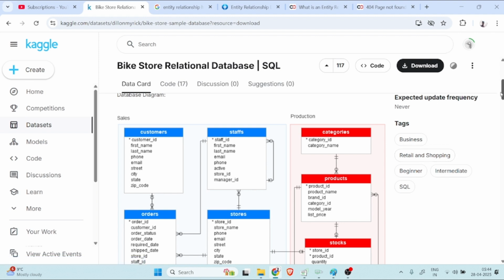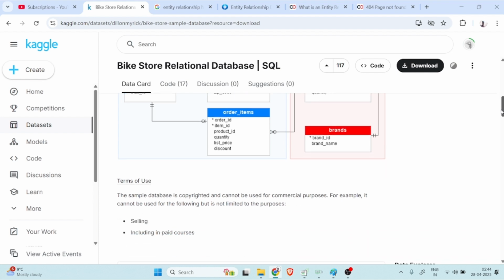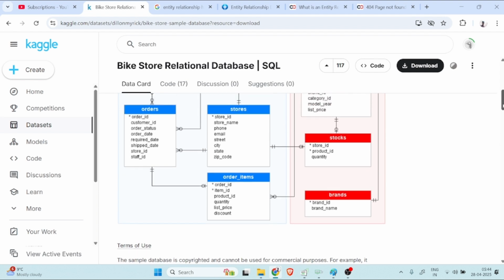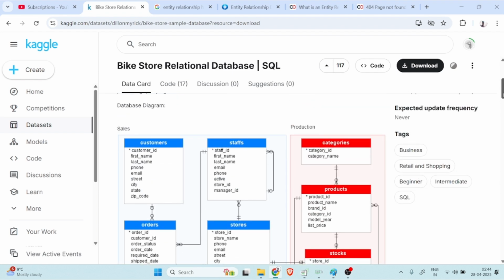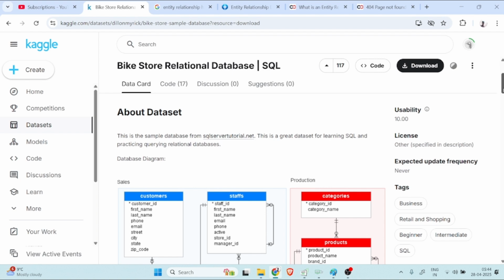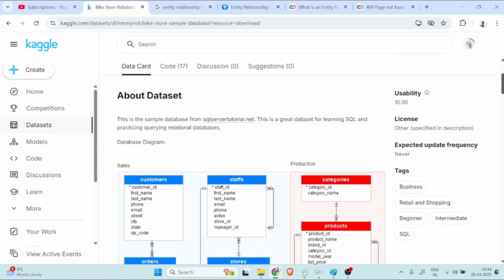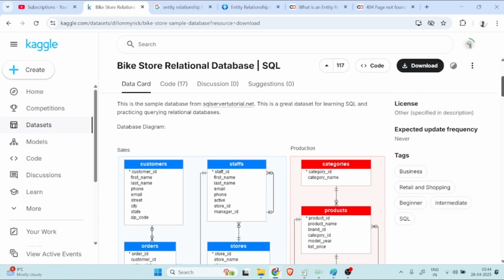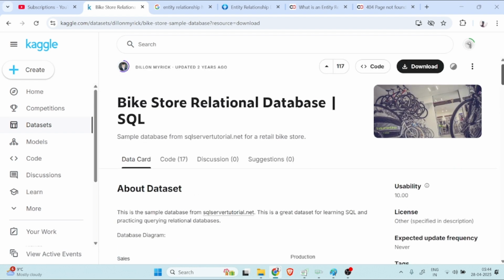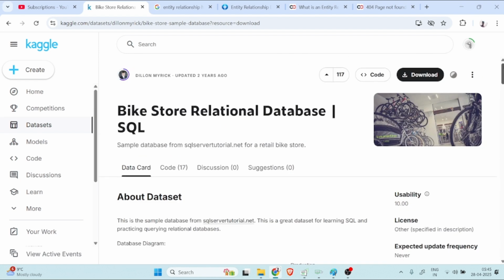Hope you got it. So now we are going to create a database on PostgreSQL for the bike store relational database. Hope you got what a star schema and a snowflake schema are. If you have any doubts, ask me in the comment box and I will reply to your questions. So don't be late. Let's get into PostgreSQL and start creating the database.